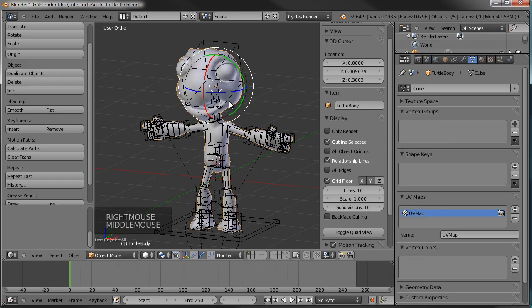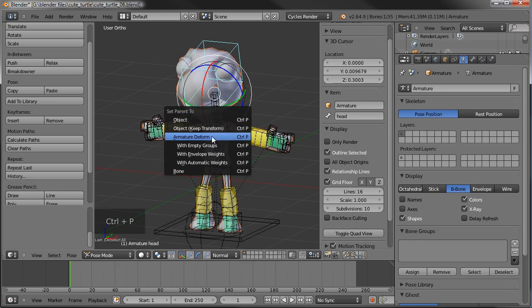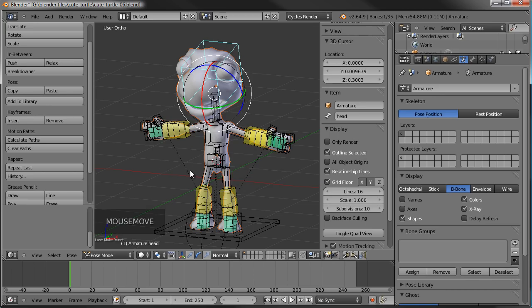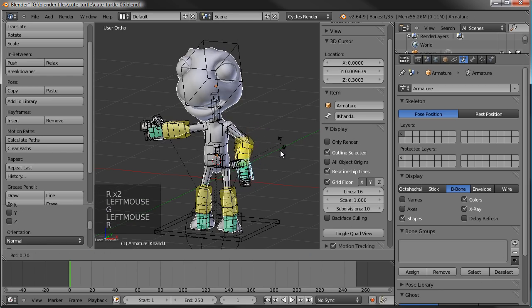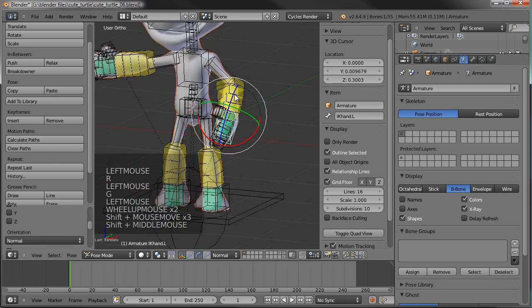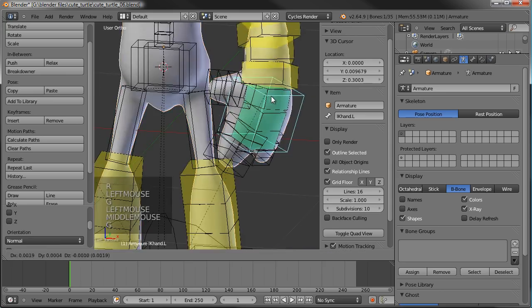So we'll select our mesh, shift select just any of the bones, and go Control P, and we're going to say Armature Deform, and we'll say with automatic weights. So there we go. So now when we move, you can see that the turtle's mesh follows along with it. And it gives a nice curvature around those joints.